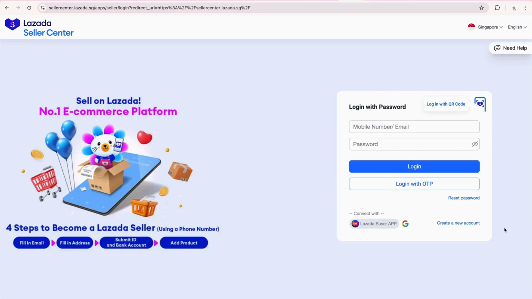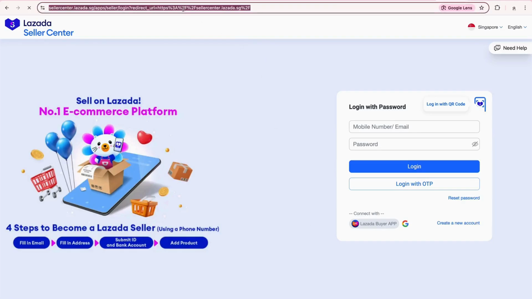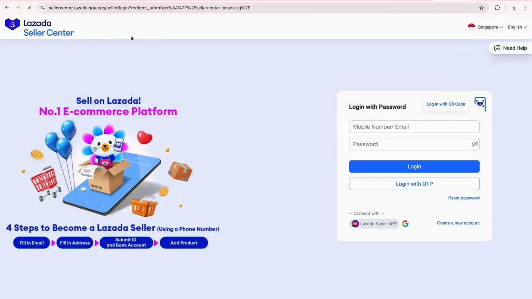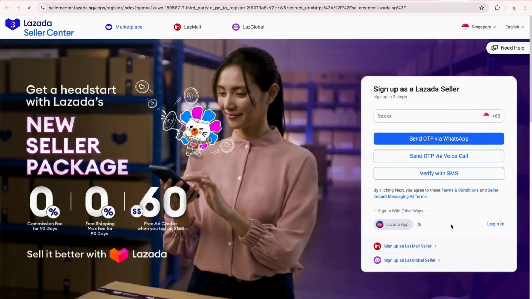Everyone, welcome to this tutorial on how to create and set up your Lazada seller account. Whether you're a business owner or just starting out, this guide will help you join one of the largest e-commerce platforms in Southeast Asia. First, go to the Lazada Seller Center website by typing sellercenter.lazada.sg. On the home page, click the Create a New Account button to begin creating your seller account.